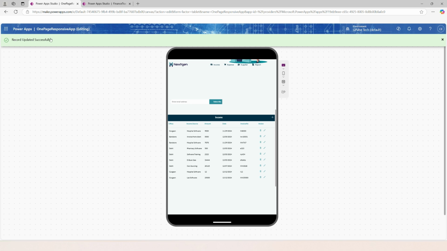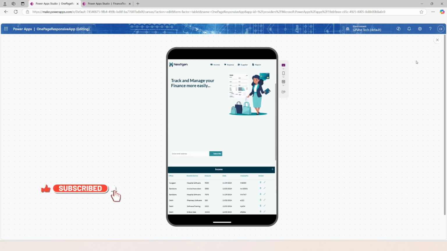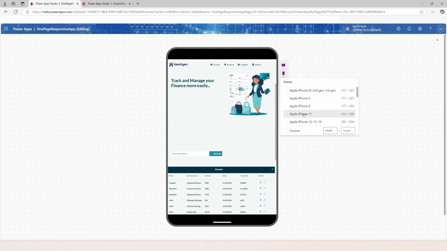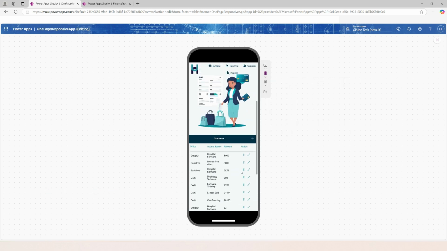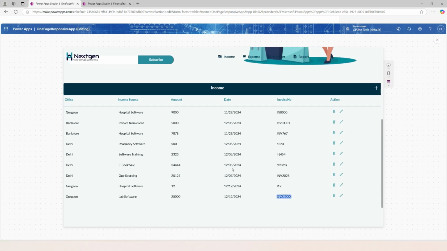You got a message record updated successfully, and correspondingly our value got changed. It's lab software now 25,000 and INV 25,000. Let me see how it looks in the mobile. Yeah, this looks perfectly fine. Let's open it in the canvas size. Yeah, this one is also fine.